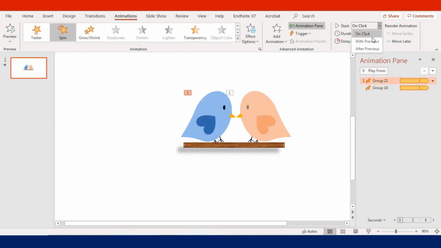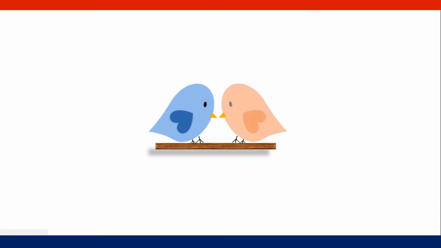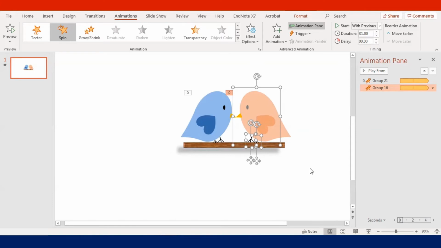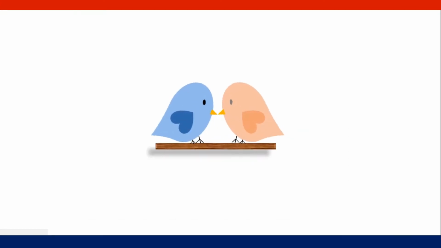Oops, okay, so we forgot to select start with previous, and don't forget that. Okay, alright, so now we got that, but I think it's still too slow, so let's change the duration to 1. And let's just change the position of the birds and make it a little bit closer, so it looks like it's trying to kiss each other.